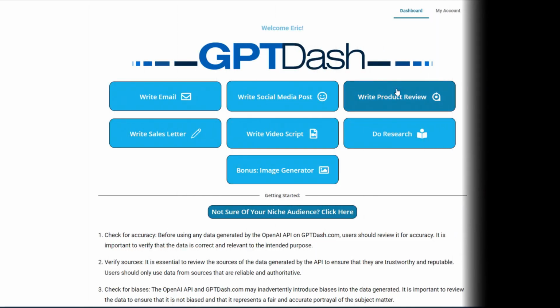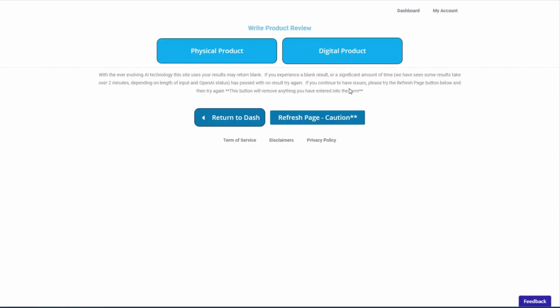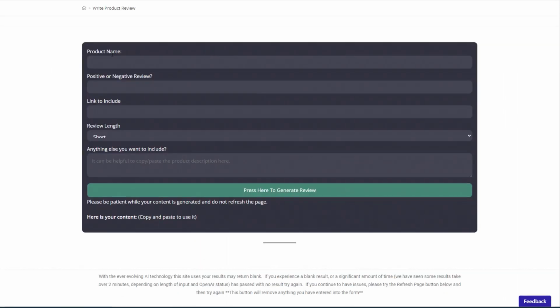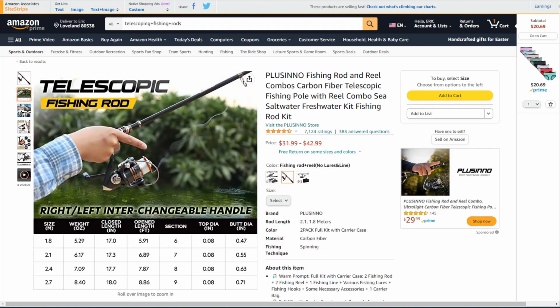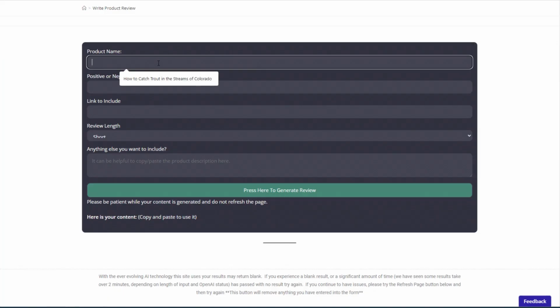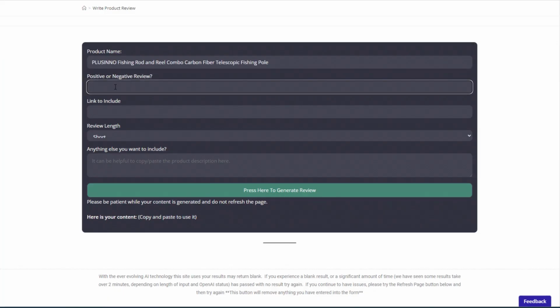Now let's click the Write Product Review button. And we can choose either physical product or digital product. So we'll start with physical product. And for this one, I'm just going to go ahead and pick a product off of Amazon to do a product review on. This happens to be a fishing rod that I actually use. So I'm simply going to copy the name of it off of Amazon. We'll paste that in there. And positive or negative review, we'll make it positive because I have had pretty good results with this fishing rod.